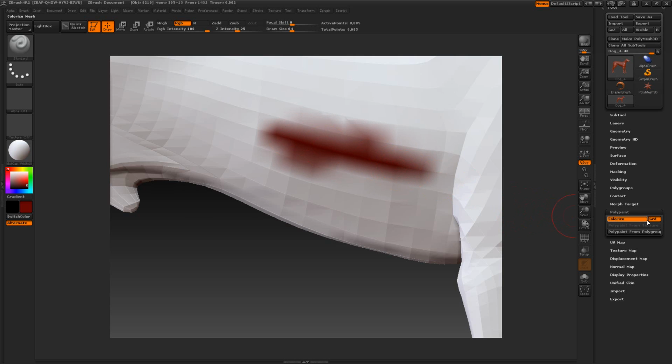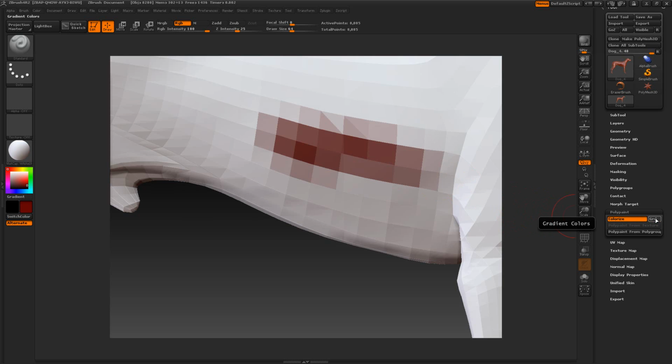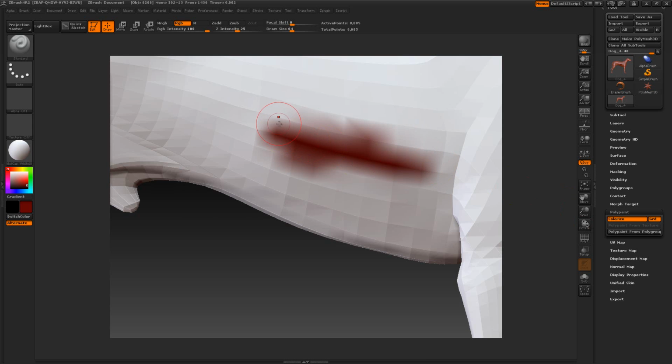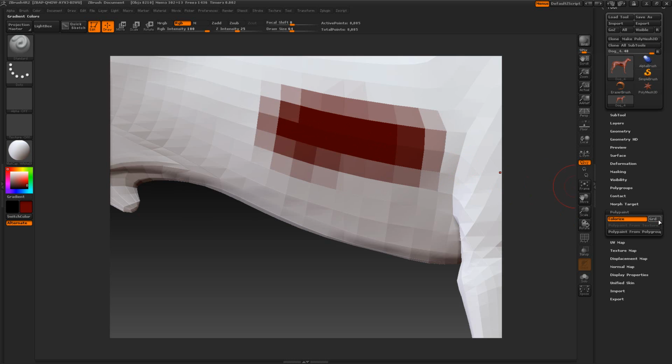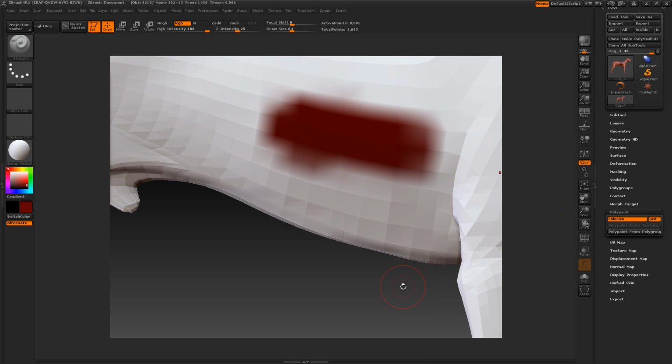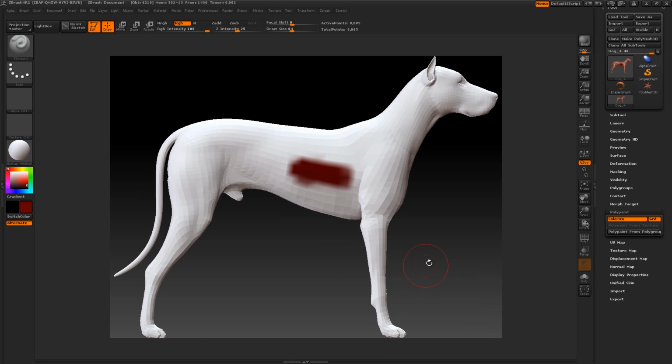Then we got this gradient. If we turn this off, we don't have any gradient. So basically if we have two different colors, they don't blend very well together. If you have this on, you can see we started getting this fade look to it. Let me do a little bit more here so you can kind of see. And I'll turn that back off, and there's no fade. So we're going to keep that in mind. Control Z it a few times.